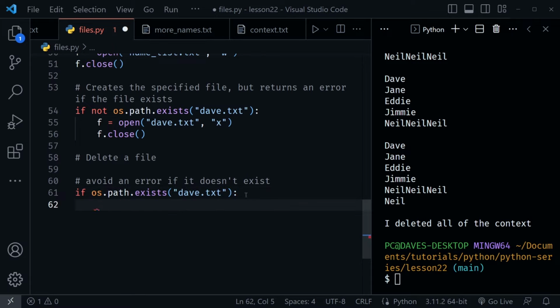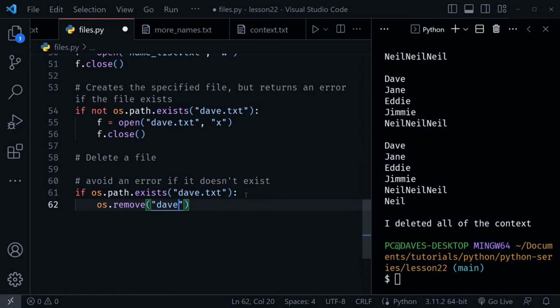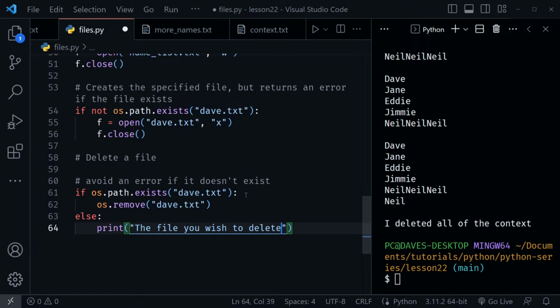So now we'll just go ahead and say os.remove, and then we'll pass in the name of the file, dave.txt, and we'll remove that file. But we should put an else. So we can put else, and then we can say print, and then here we'll say the file you wish to delete does not exist. So that would say, okay, if the dave.txt file does not exist, then we're going to get this message. So let's go ahead and run this code, and we'll see what happens.